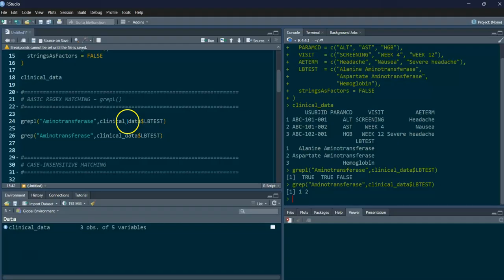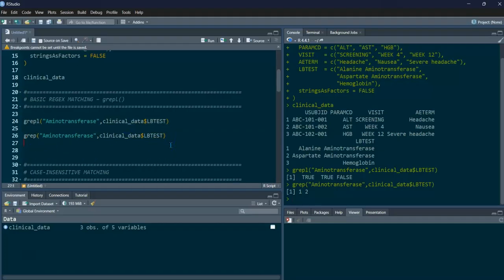But if you see, grepl is better, because we are getting the result in TRUE or FALSE form, which is easily identifiable. So in the clinical domain, we use grepl very commonly instead of grep. One more example I want to show you in this.